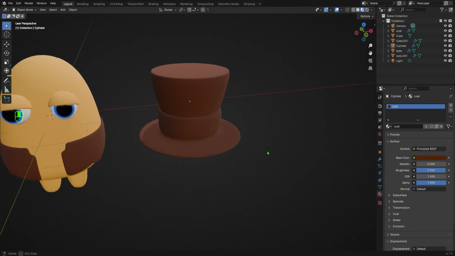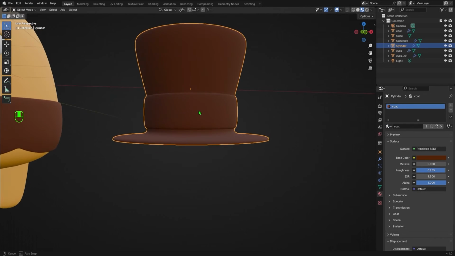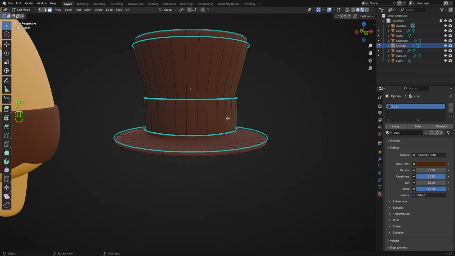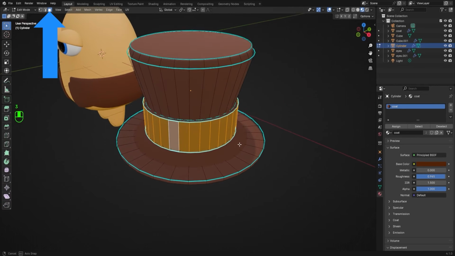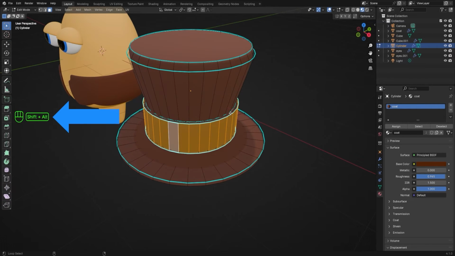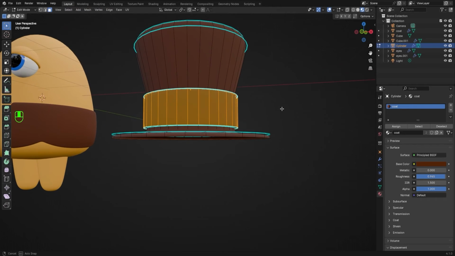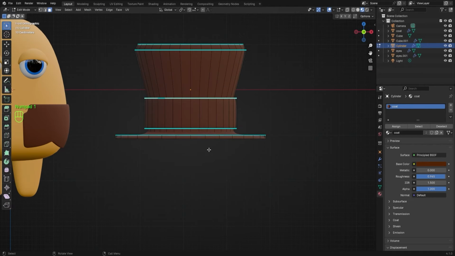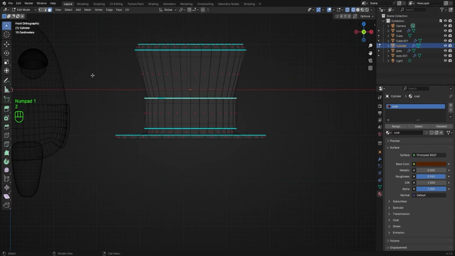I want my fabric band to have an accent color, so to add that, I'll tab into Edit mode, make sure I'm on Face Select mode by hitting 3 on my keyboard, then use Shift Alt to select the outside and top faces of the band. In order to select the bottom faces of the band though, I'll hit 1 on my numpad to go into front orthographic view, hold Z to switch my shading to wireframe, then select all of the faces underneath the fabric band. Once selected, I'll hit H to hide them, then hold Z to switch shading back to material preview.